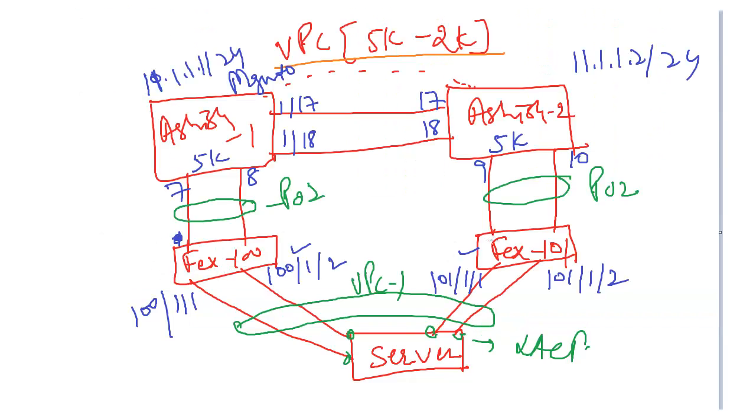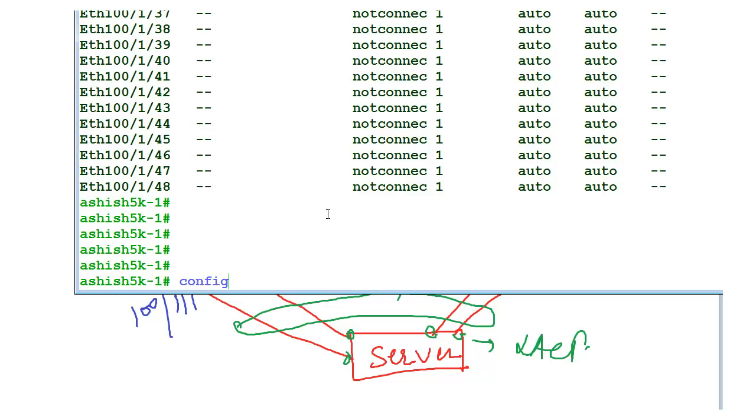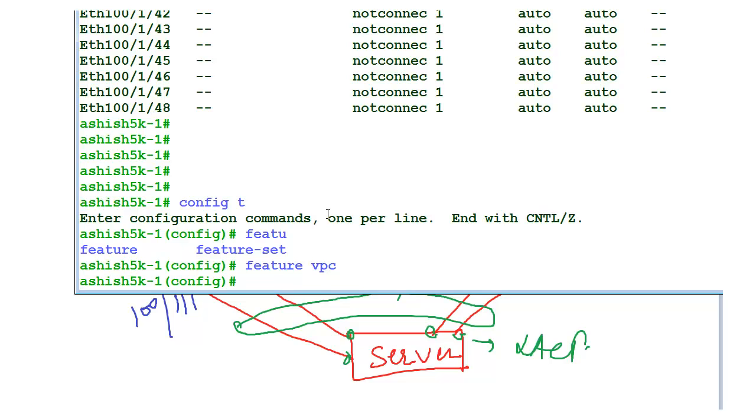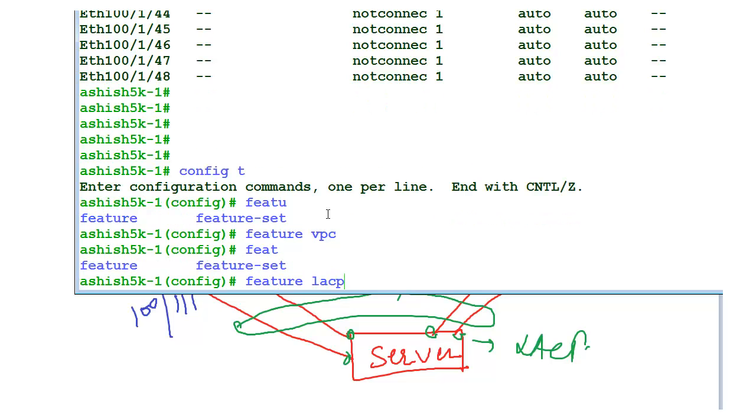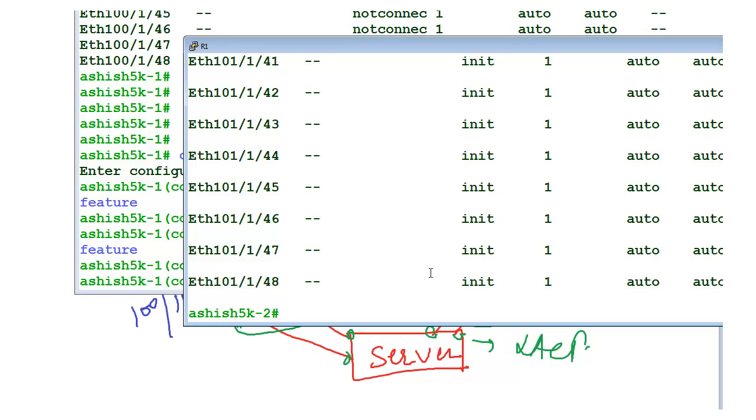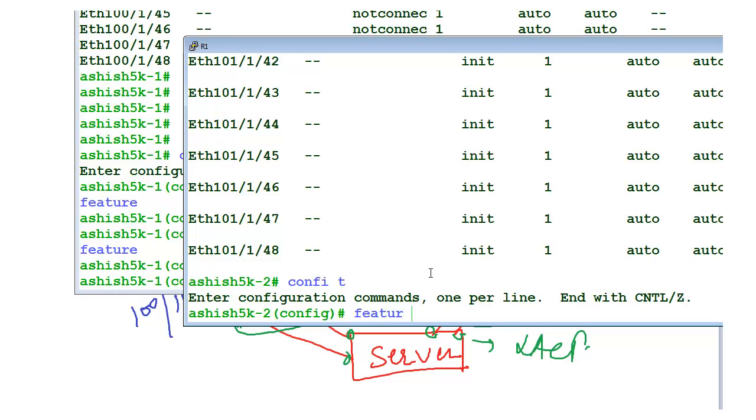Now these FEX devices can be managed from their parent switches. So we'll log in to the first switch. We'll configure vPC, because this FEX has become part of this 5K now, so we can use LACP. Let me take you to this, and the first feature I am going to enable is feature vPC, feature LACP. That's it. And similarly on this one, config t, feature vPC.